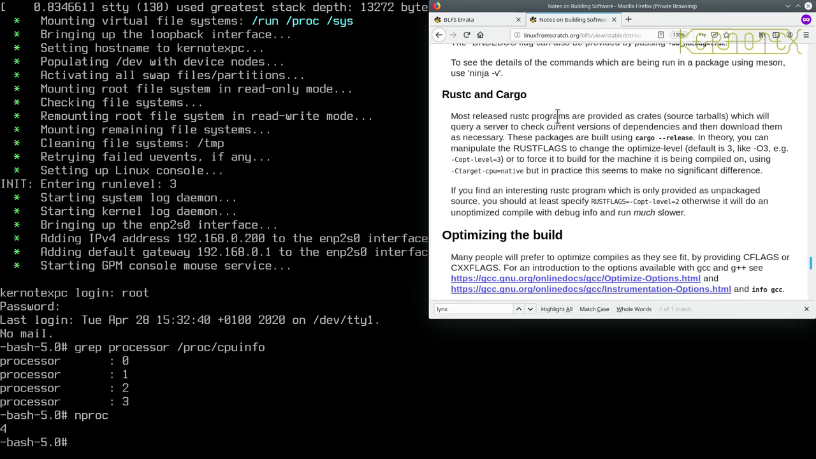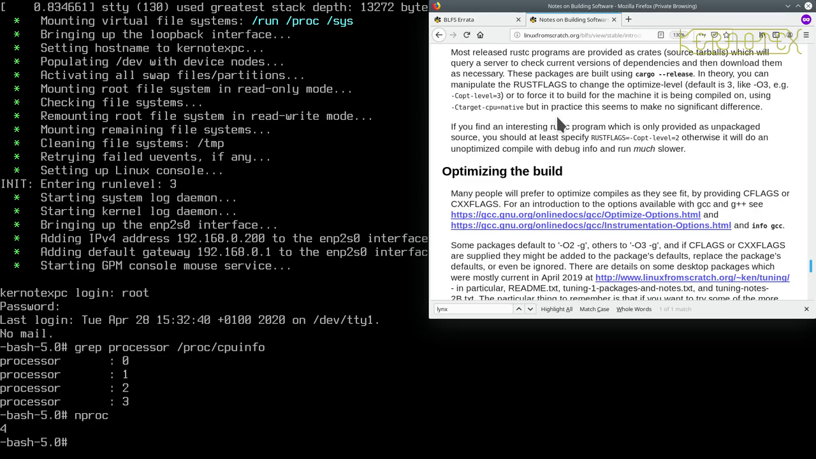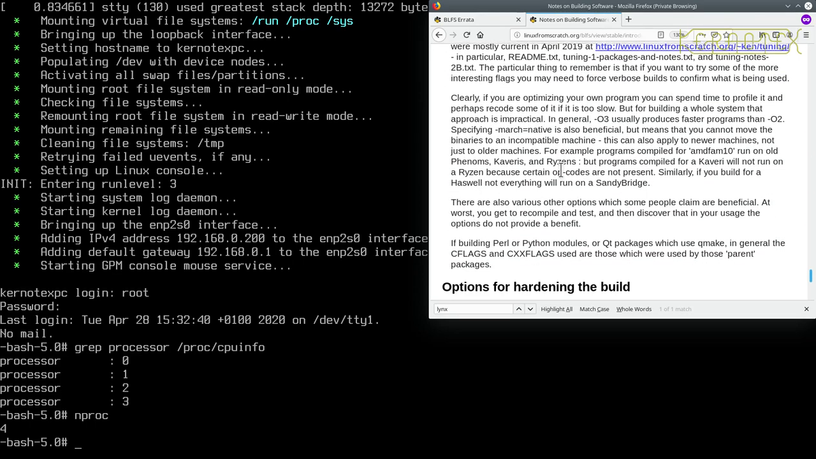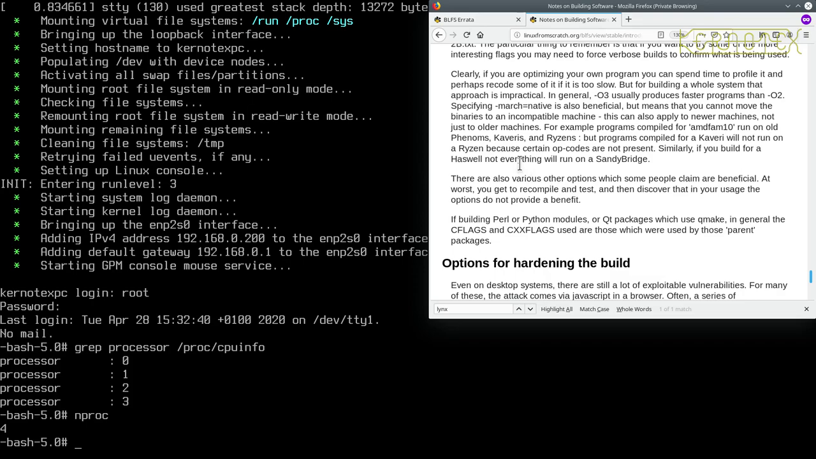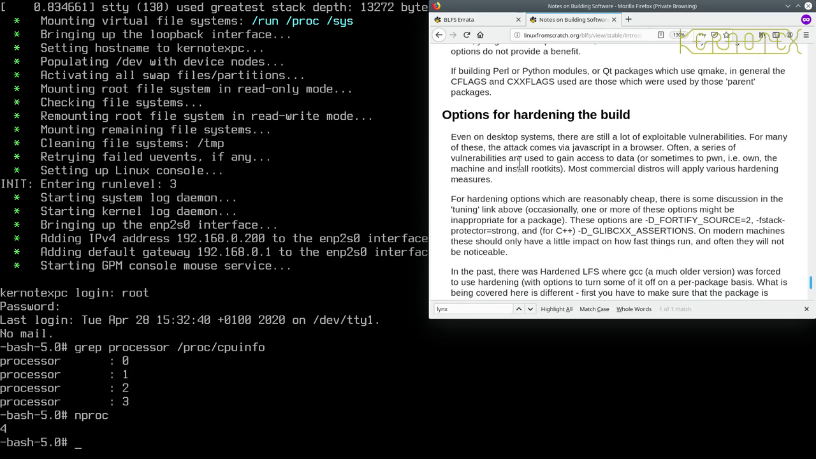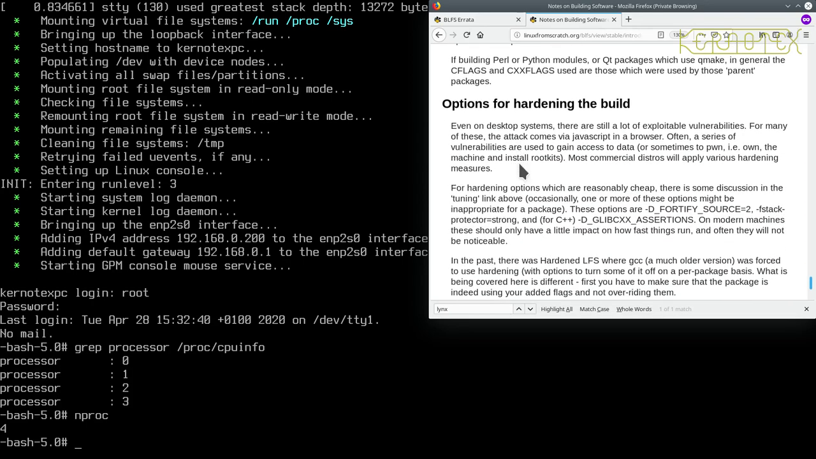Some Rustc and Cargo. So I just stick with the standard build as it comes. Yes, you might get a faster build, but if you're not careful, you can actually end up with either a bad build or a build that runs slower. So it's probably best, if it's the first time or you're still quite new to building LFS or BLFS, not to bother with optimization of the compilers.